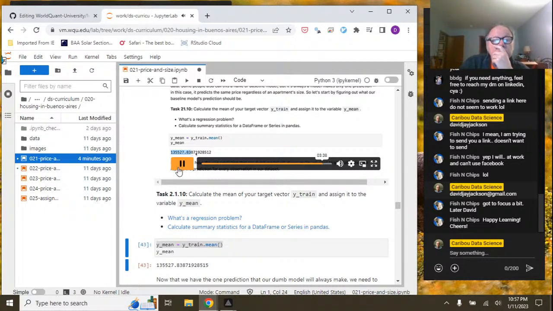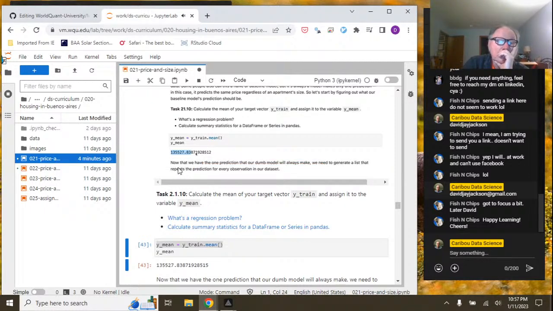Every time I see an apartment, I'm just going to predict that its price is going to be $135,000. All right. So now we have that guess that our naive model is going to make over and over again. And then in the next task, let's actually see how we would evaluate this model.